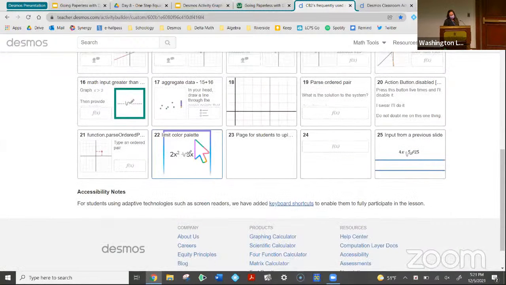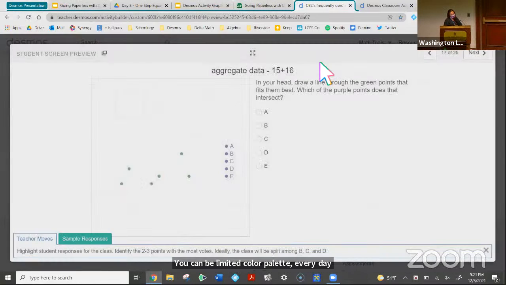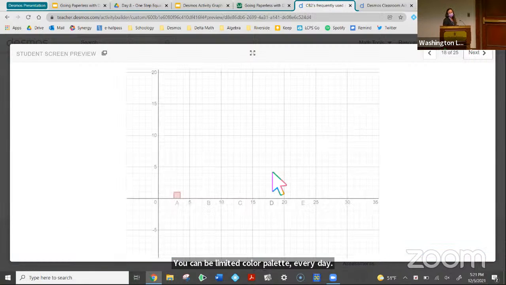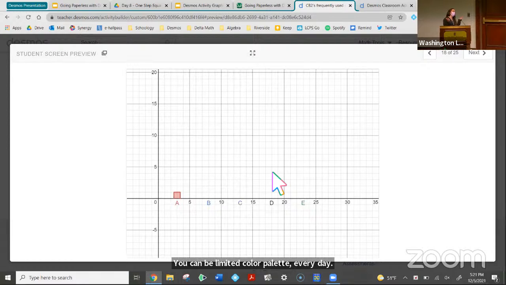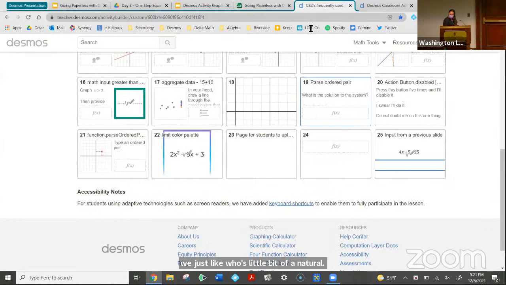You can limit the color palette, you can aggregate data. So this is fun for attendance questions. We just ask, who selected A? Who selected TikTok? Who selected Snapchat? I think.